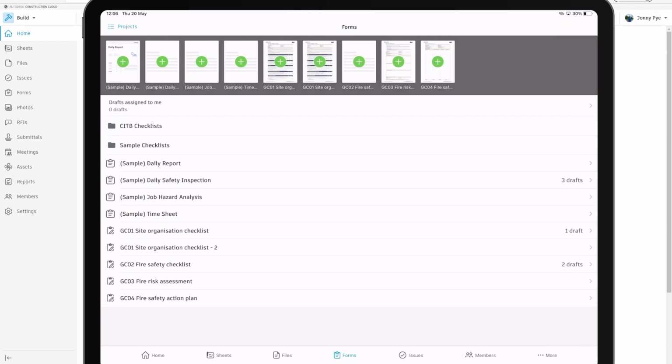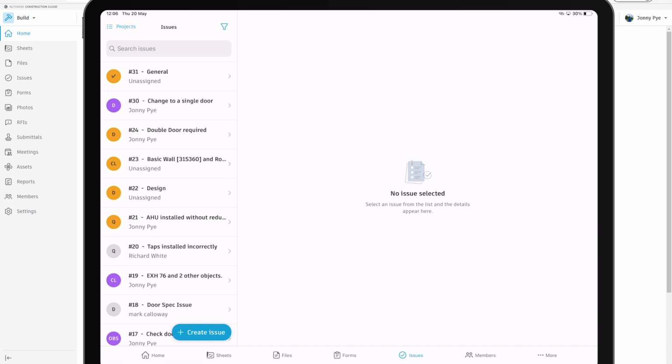Really nice to use. There are other ways of creating forms. So as well as that smart PDF, you can create quite a rigid format as well. So there are different options in there. I'm not going to go into both in this demo. So the next tab we've got along the bottom is the issues.